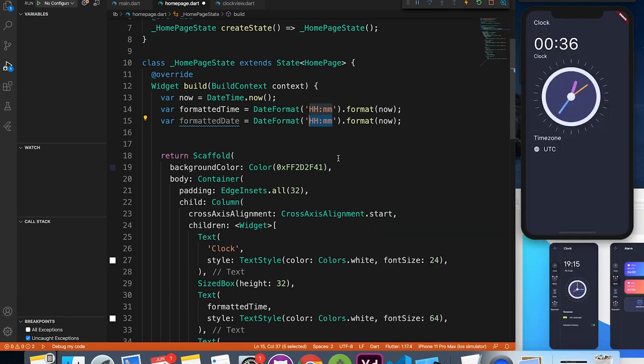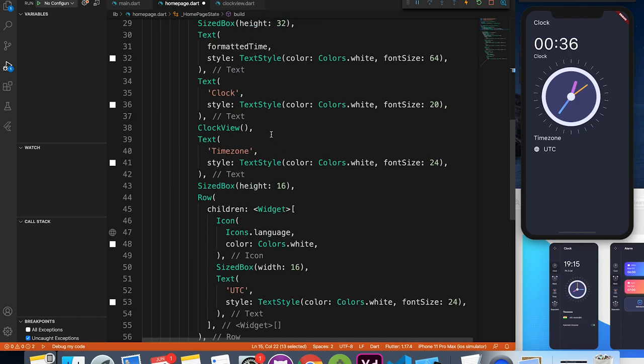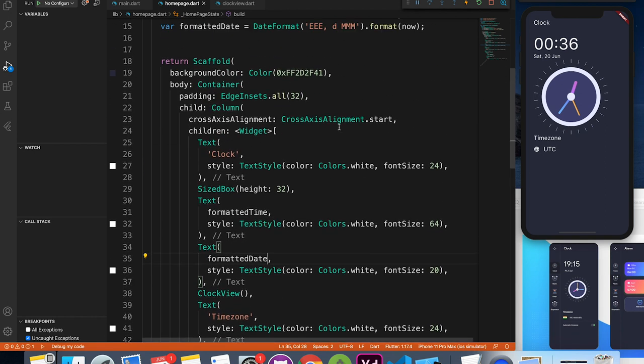So here's a tip for you guys. Whenever you add any package in pubspec.yaml, make sure to rerun the project. Sometimes you can see the changes right away, but sometimes they will not appear. So always make sure that you rerun the project and it will work perfectly fine.